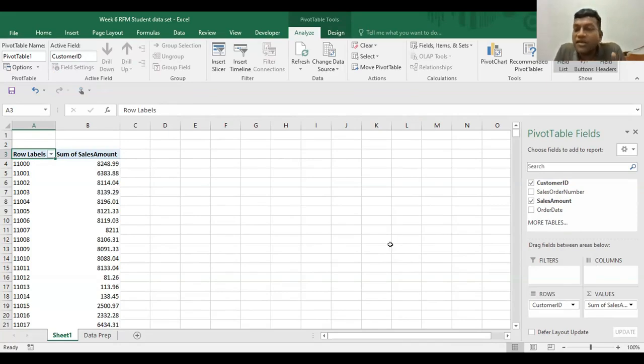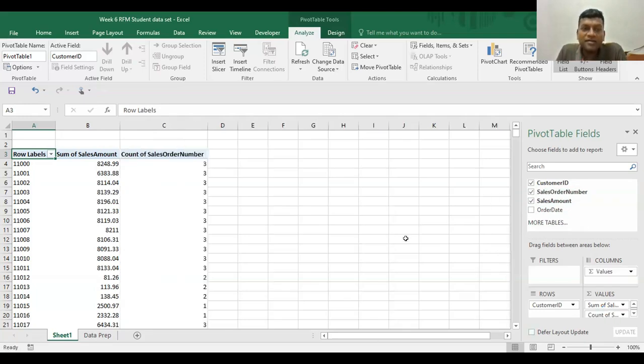Then I'm interested in the frequency, how many times he made an order. All that I need to do is look at the sales order number, drag it there, and it counts the number of times an order was made. So 11000 has actually made the order 3 times. So that counts the frequency. Now I have the monetary value here, and I have the frequency value here.